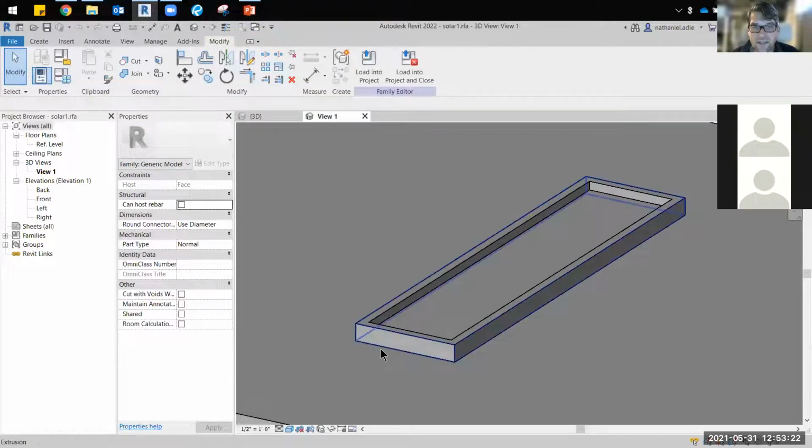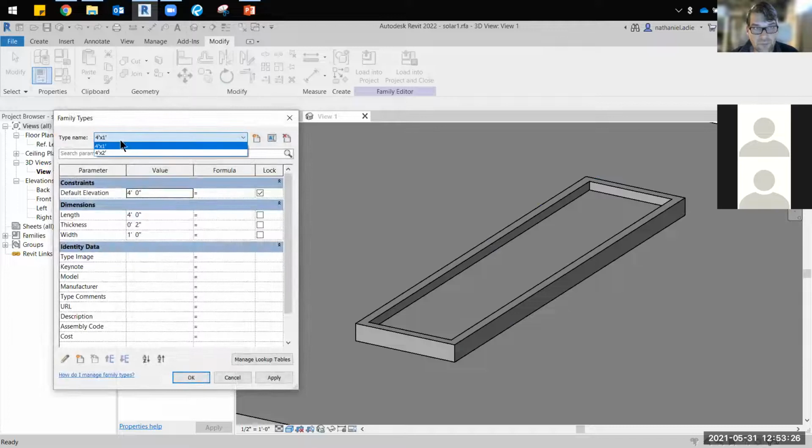And oh, interestingly enough, since I closed and reopened this file, now when I come in here, I have the nicely named objects.